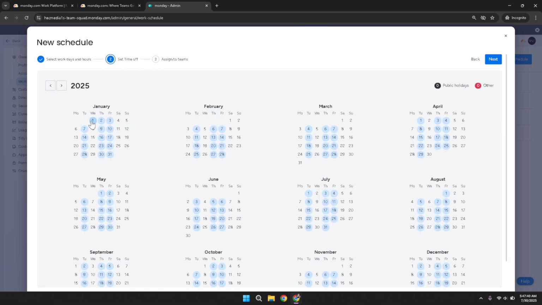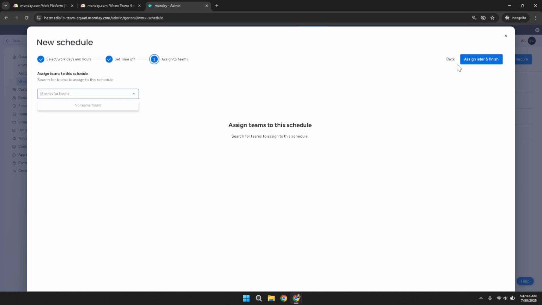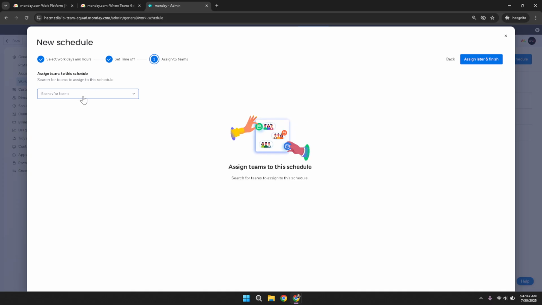Now comes the part where you can assign this newly created schedule to your teams. Depending on your organization, you might want to assign one schedule for everyone or customize different schedules by department or project. Finally, you'll have the option to either assign now or choose assign later and finish. If you need more time to decide or coordinate with team leads, feel free to select assign later.